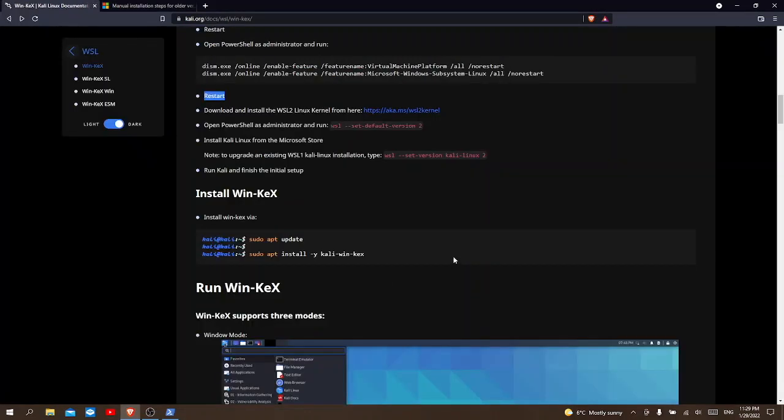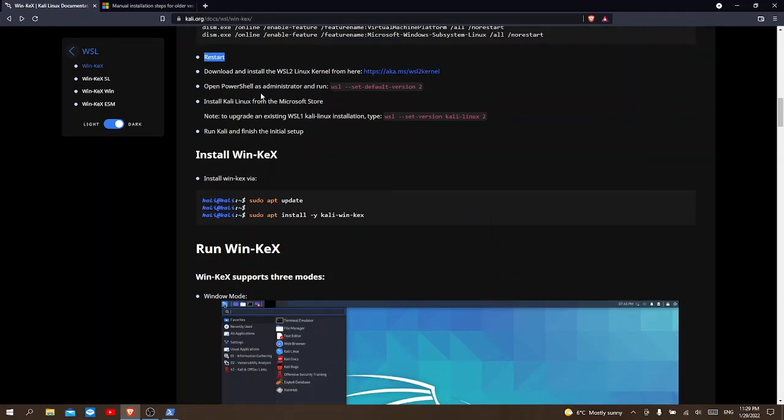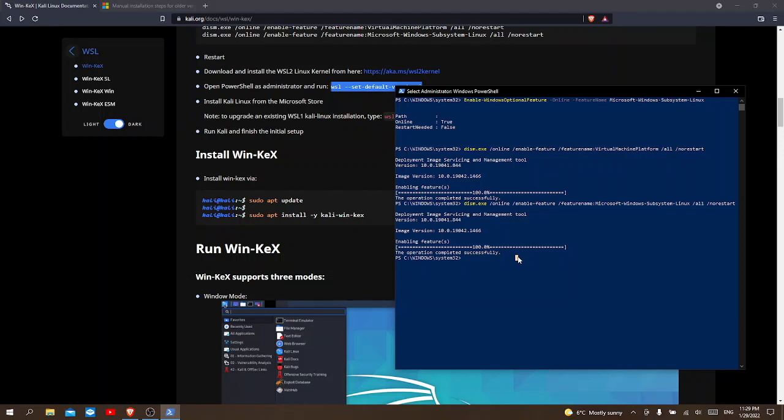And now, what you need to do is open your PowerShell again as an administrator and run this command. What it does is it sets your WSL to the newer version. So just enter. Alright, so operation completed successfully.